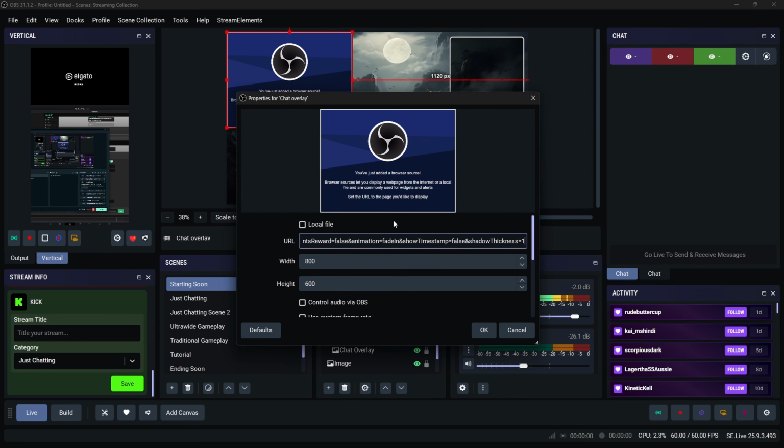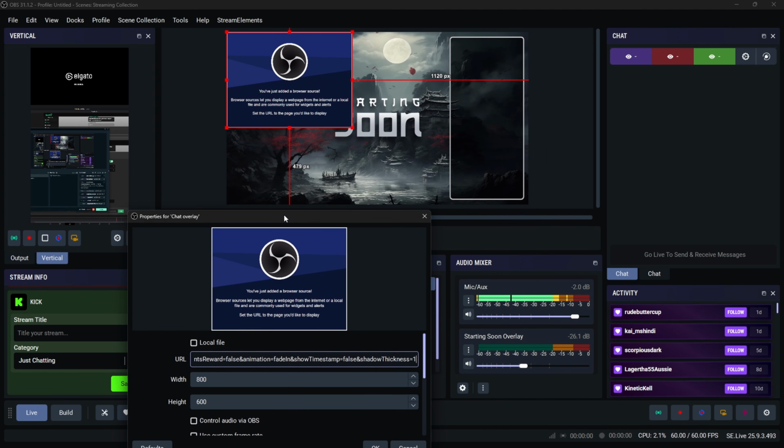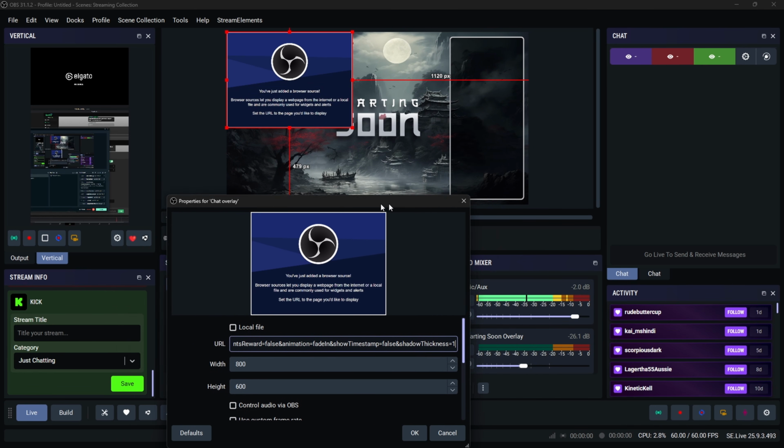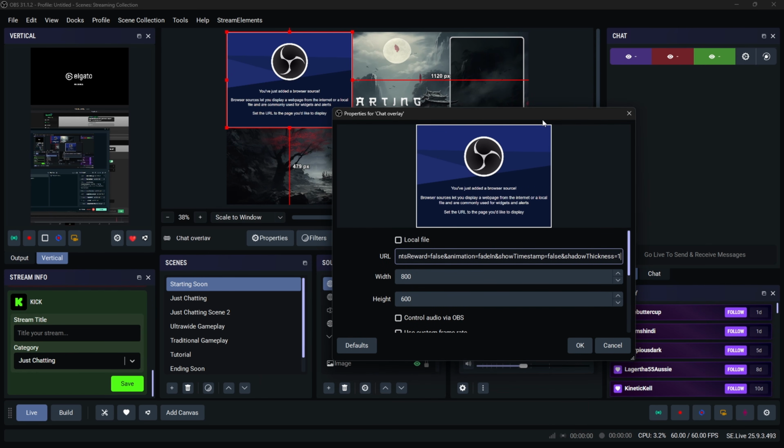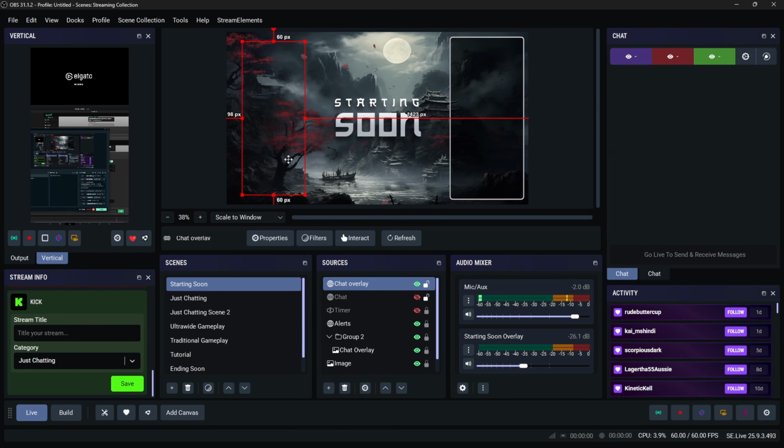I'm now going to go ahead and paste the URL that we got from BotRigs. And since I have a chat box right here on my screen, I'm going to resize this to fit that. However, you can also change the width and the height to fit your own personal preference. But for me, it's going to be 400 by 960. I'm going to click OK, and you should now see a box pop up right here on your screen. Just go ahead and position it as to where you want it to be at.